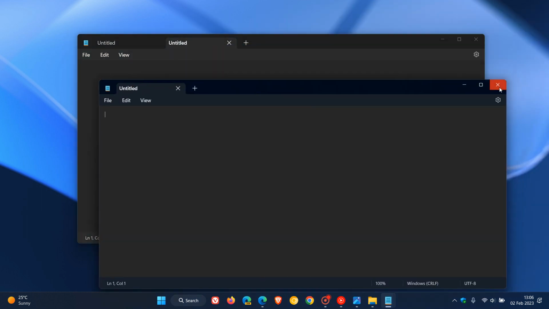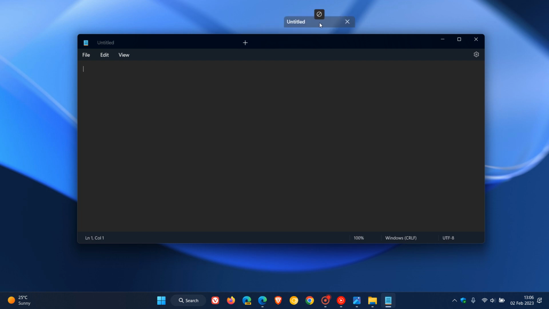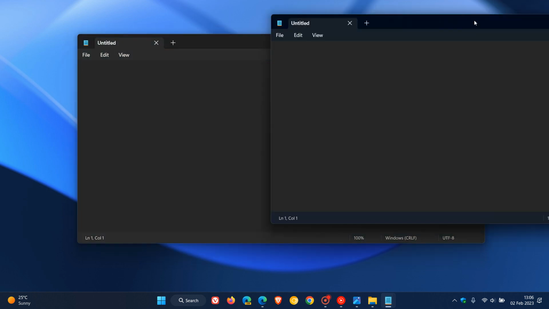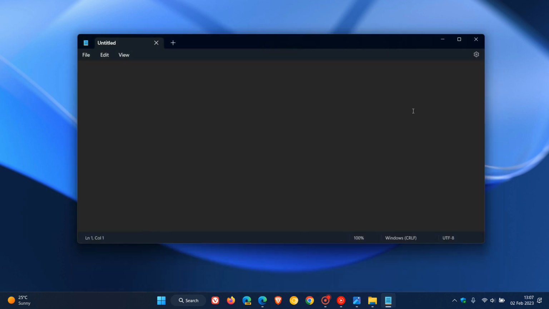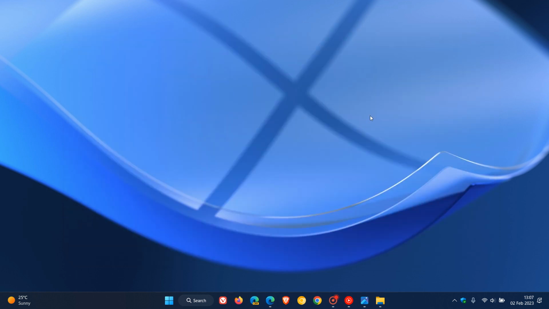So that's more or less what we can expect for the File Explorer, which is currently being tested in the latest Dev Channel build. So you can now drag a tab in the Dev Channel build out of the File Explorer, and that'll now open its own new window. So that will be a handy new feature if and when that does roll out to the stable version. And that's the latest hidden feature spotted in this latest Dev Channel build.